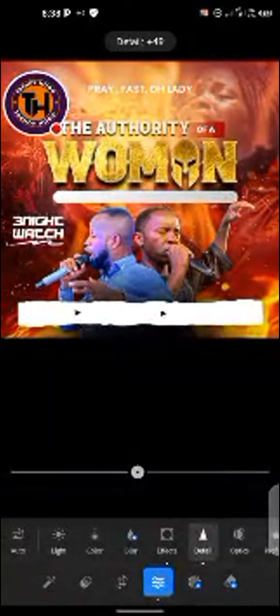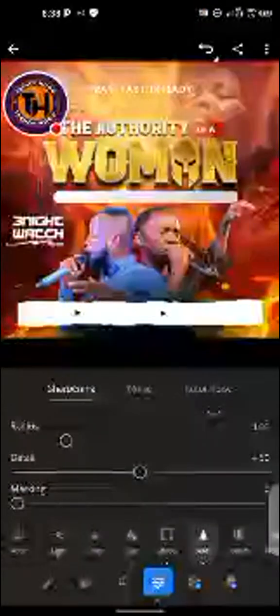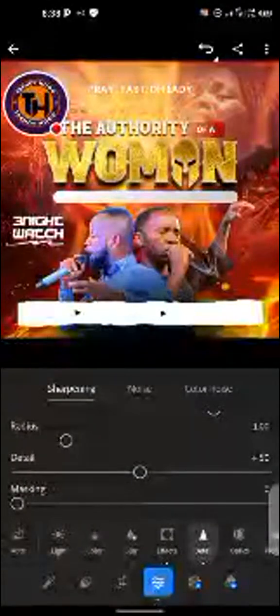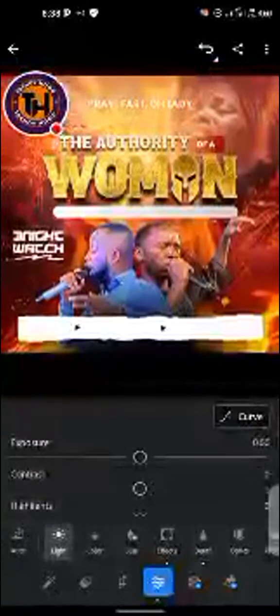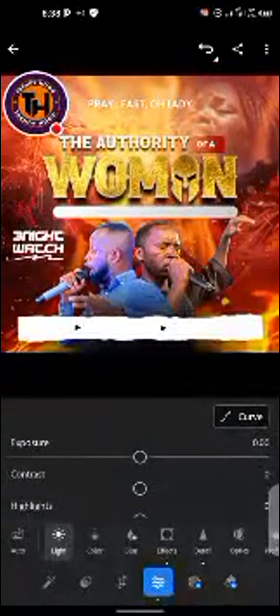Now if you check some designs, you will see in the faces of the ministers or the pictures, there are these dots that normally appear. That's what we call pixels. Then now you go to your lights. Now light controls the reflections of the design, the bright aspects and the darker aspects.